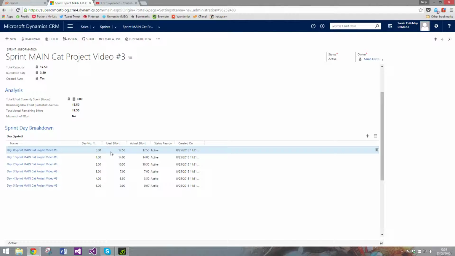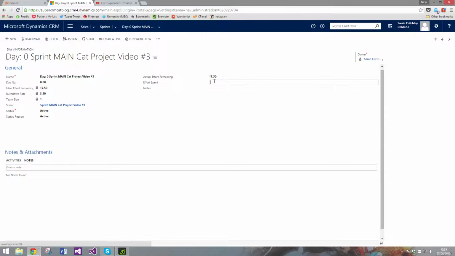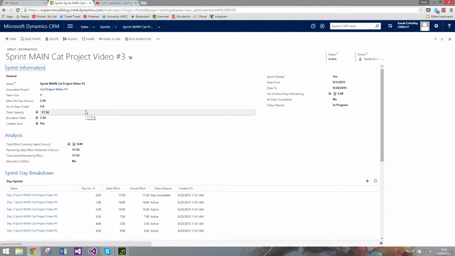The last thing you need to do to start a sprint is to open day 0, because day 0 technically doesn't exist. Effort spent is 0, because nothing has actually happened. You'll see the status reason automatically changes to day completed once you've changed the value of effort spent. Use the autosave function to nip back to the sprint, and you'll see day completed. The state this sprint is in now is technically a sprint in progress.